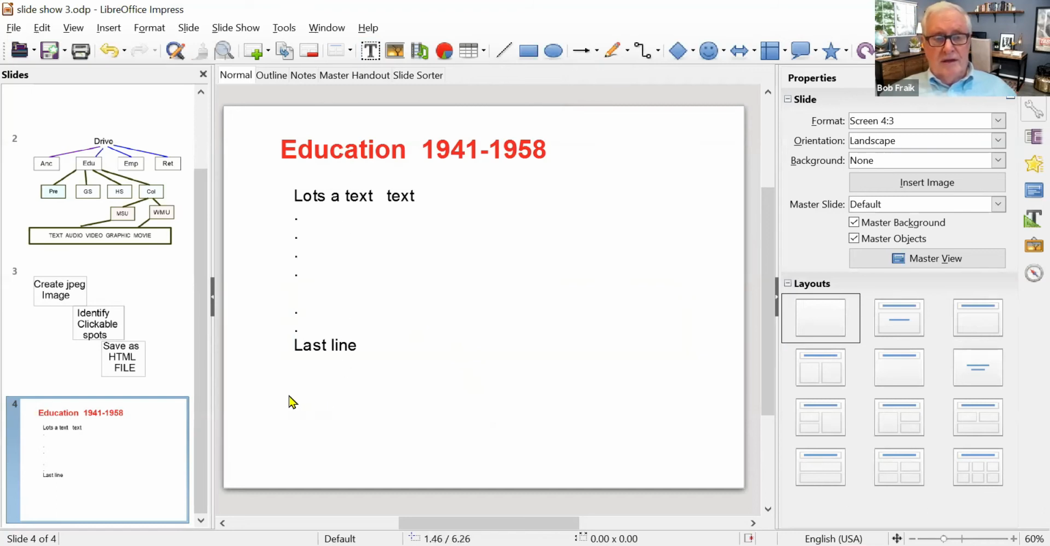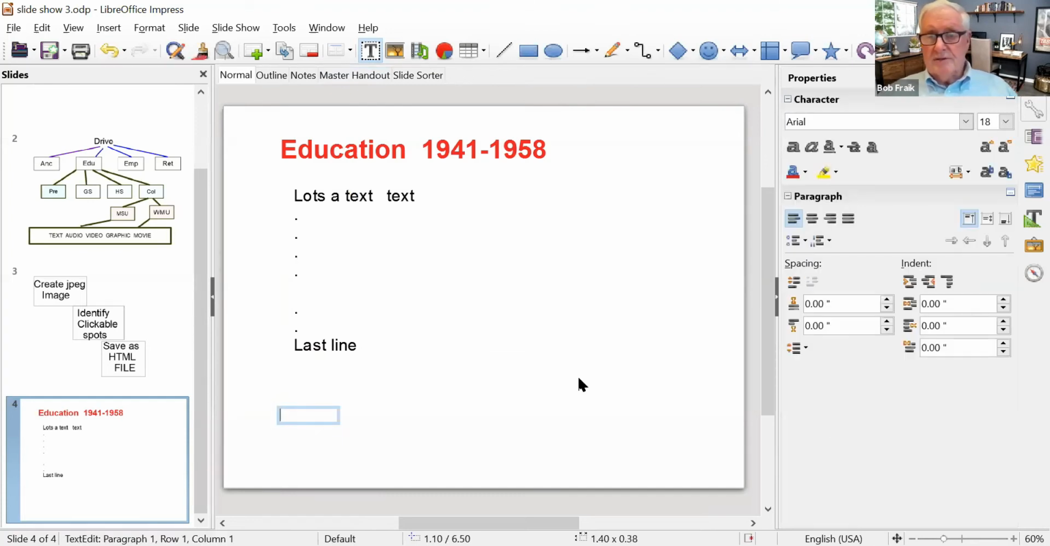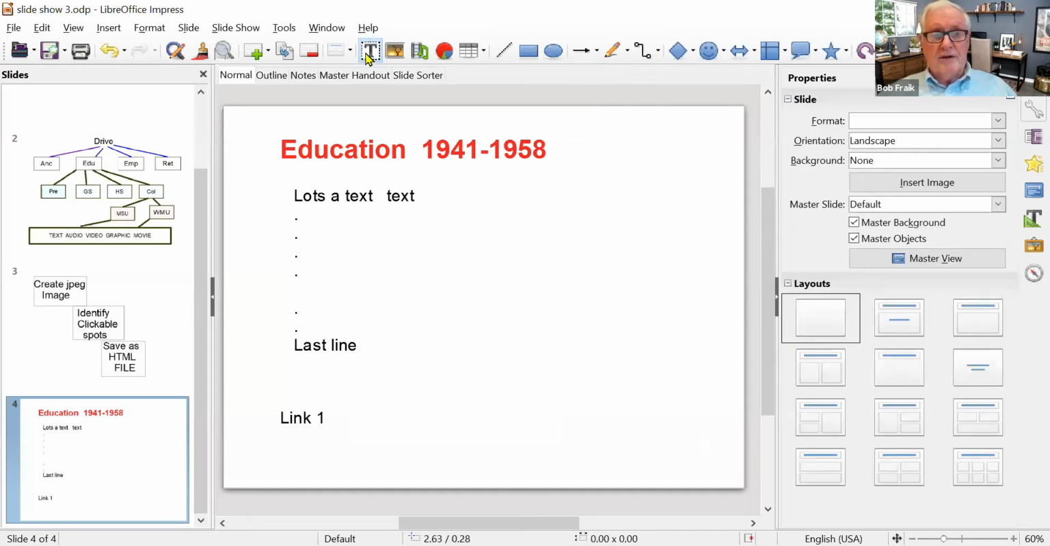Okay, then we're going to go down here and we're going to put a couple more text boxes. And we're going to call this, go back up a little bit more. This is going to be link 1. And we're 26. Put in another text box.